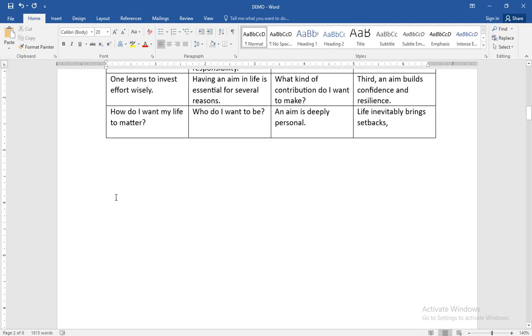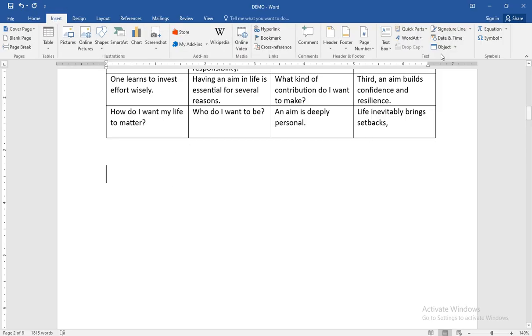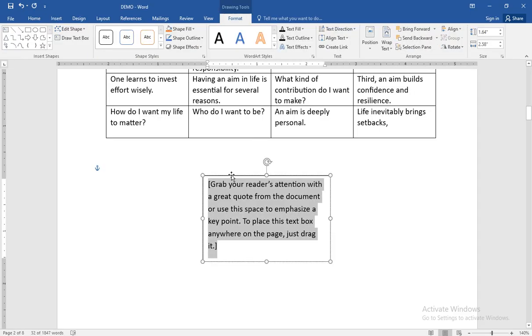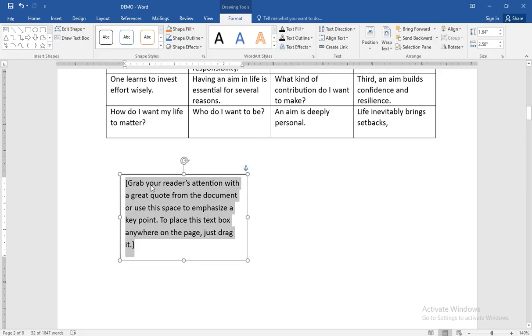So let's get started. At first you have to open your document, and we can see here my assignment. Now I am creating some text boxes. Go to the Insert menu and select this text box option. Now I am selecting the first text box and writing something.